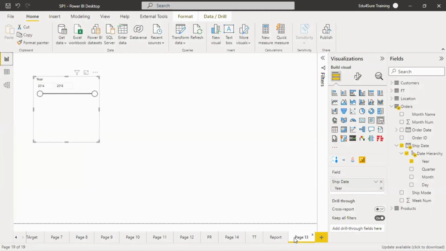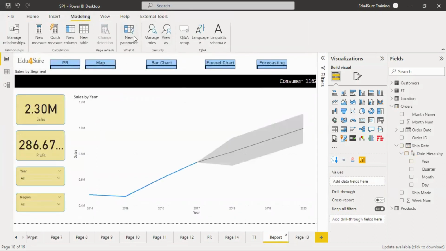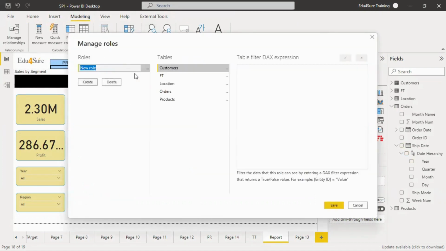What is that? Now I'm coming here, and here in the modeling tab, we have this security section. So I clicked on manage roles. And now, for example, I would be creating one role for the west people, right? So if you have 4 regions, you have to create 4 roles like that, right?